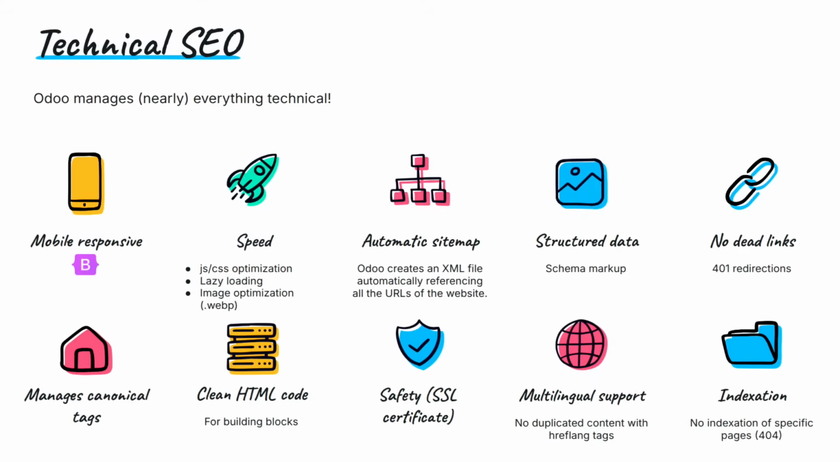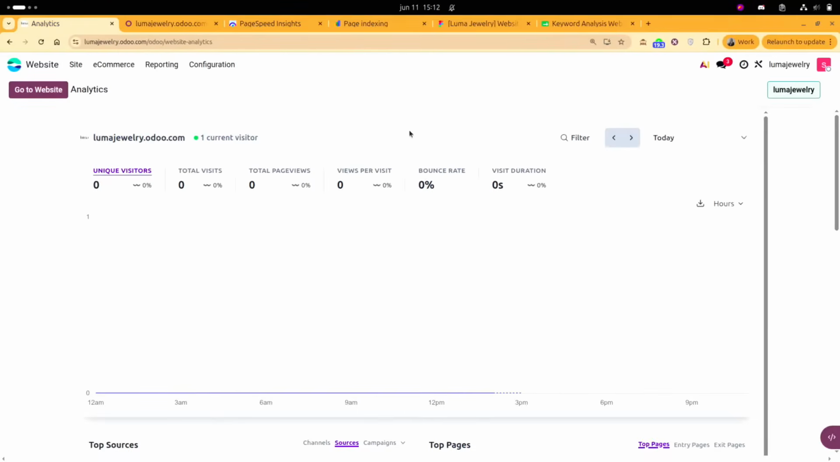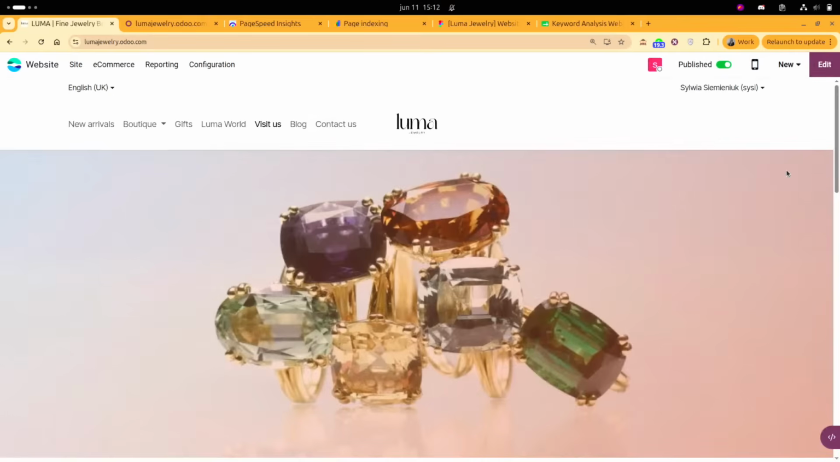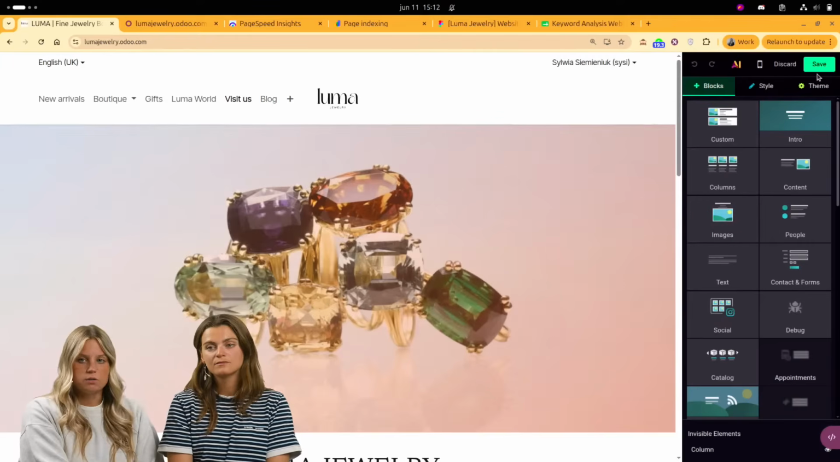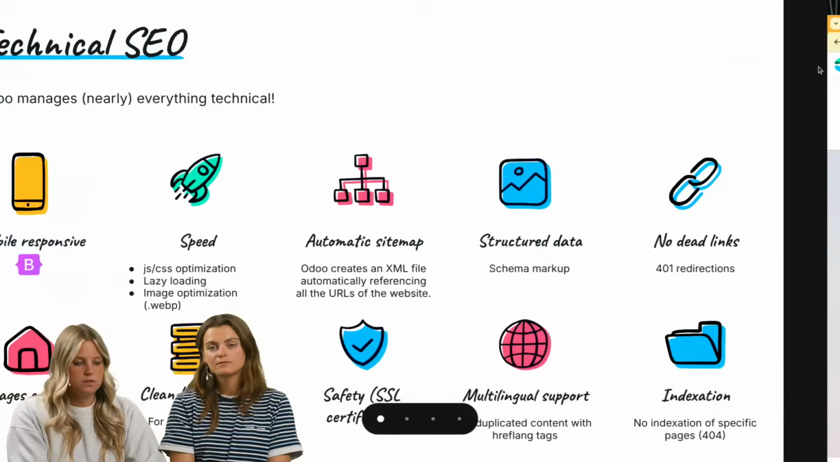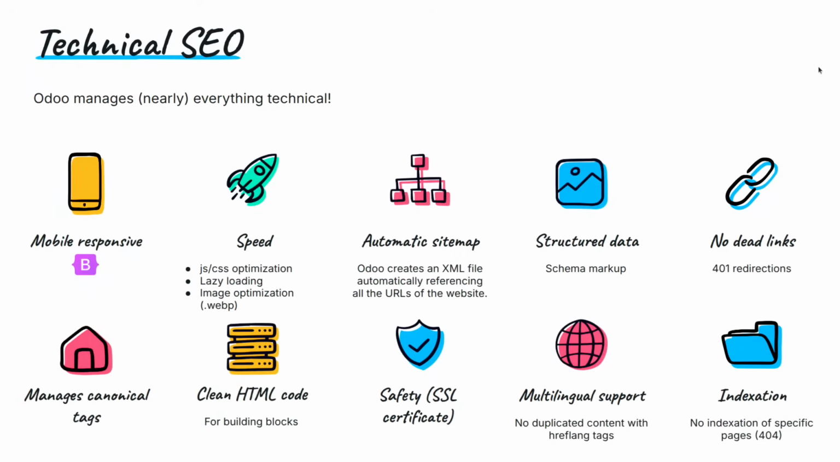So basically, Odoo helps search engines understand which page is the main version of your website so that we can avoid duplicate content. You'll see that duplicate content is one of the things that we would like to avoid. So Odoo does, let's say, the first step of avoiding it. We also have clean HTML code, thanks to the building blocks. If you do not know, the building blocks are the ones that you use in the website builder. If you go into the website builder, these are called the building blocks.